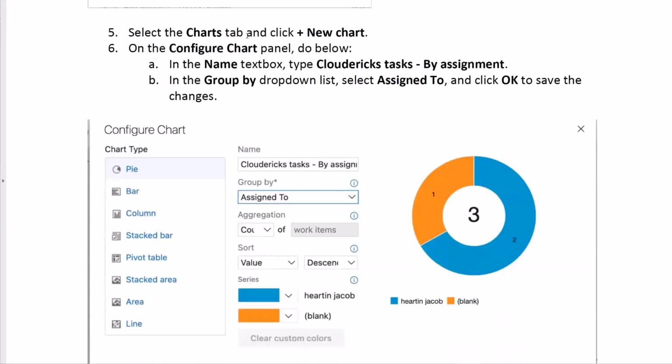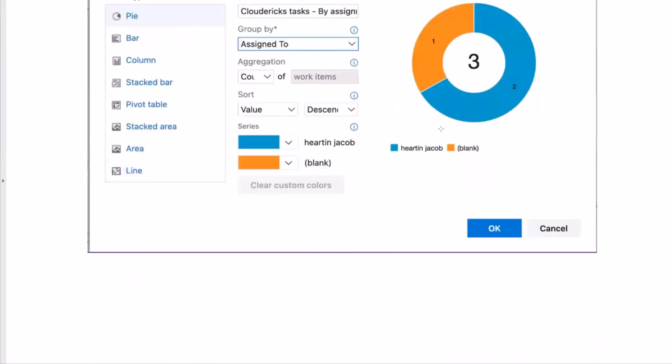Select the Charts tab and click plus new chart. On the Configure Chart panel, do the following. In the name text box, type Cloudrix task by assignment. In the Group by drop-down list, select Assigned to and click OK to save the changes.